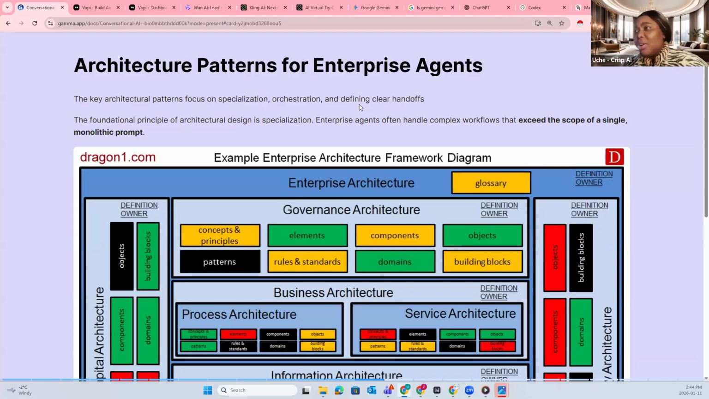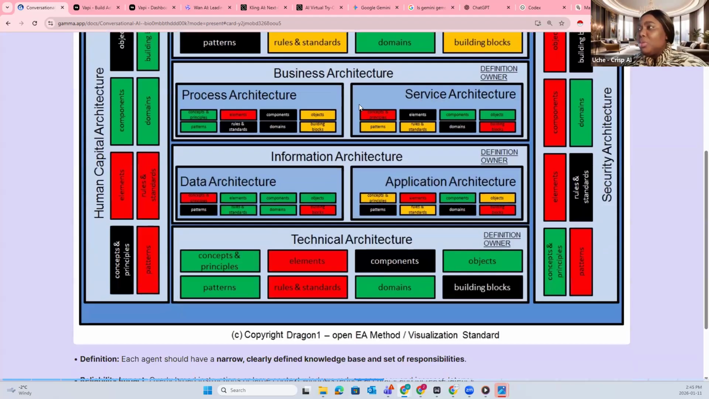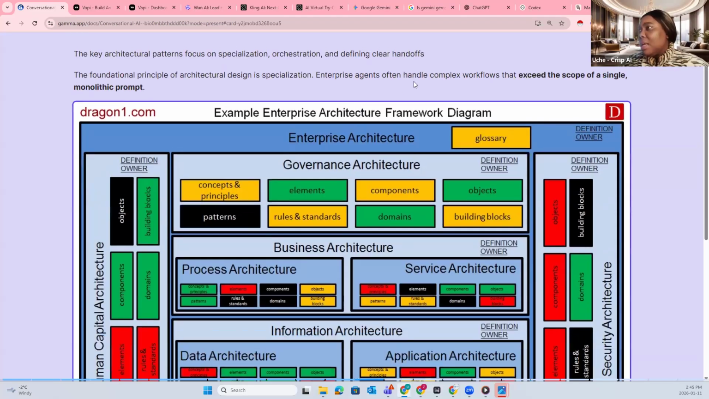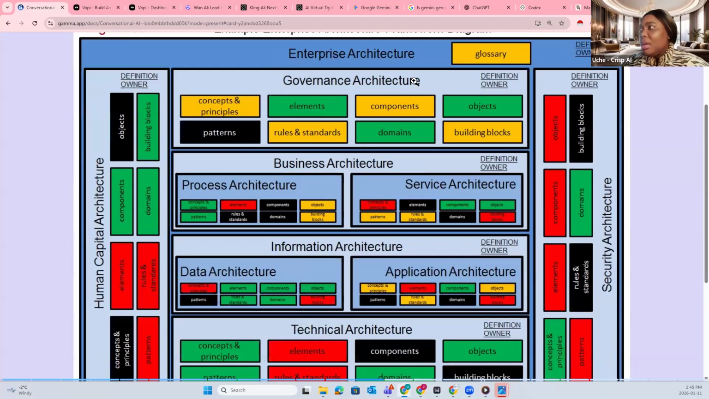It shouldn't be that one agent should be able to answer general inquiries, process refunds, handle billing, and route to a technical support agent. It shouldn't be that way. Ensure that it's specialized, doing one task at a particular time. Okay.